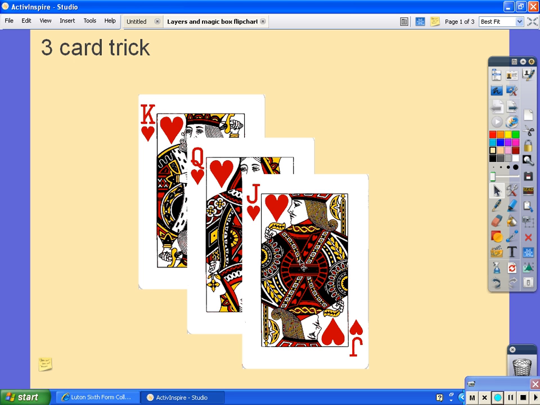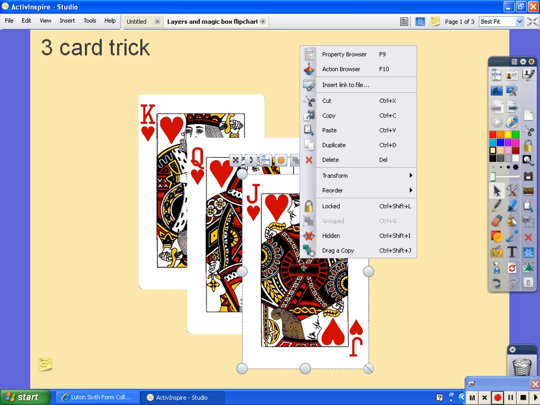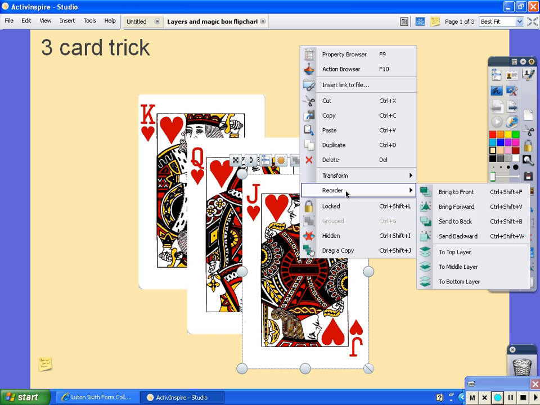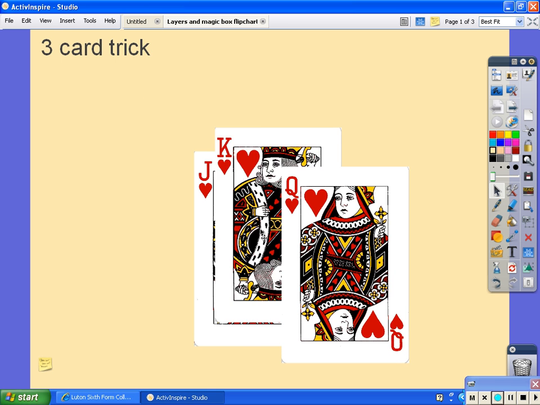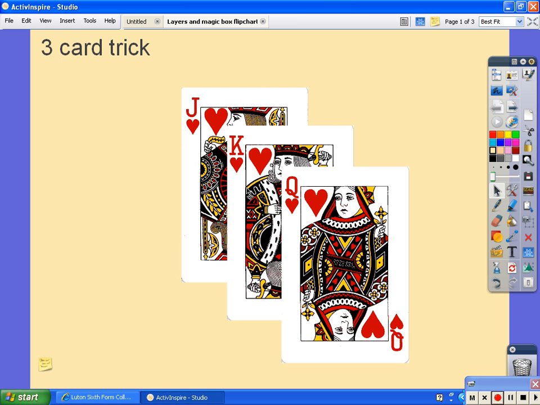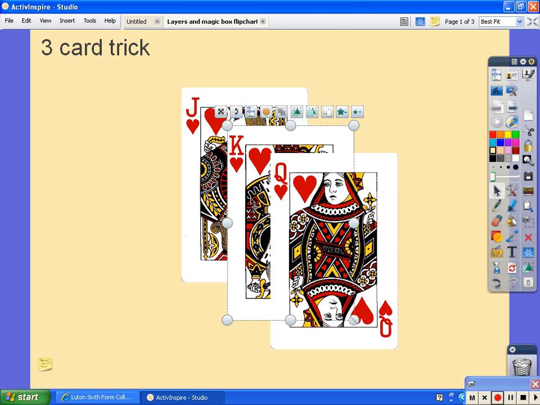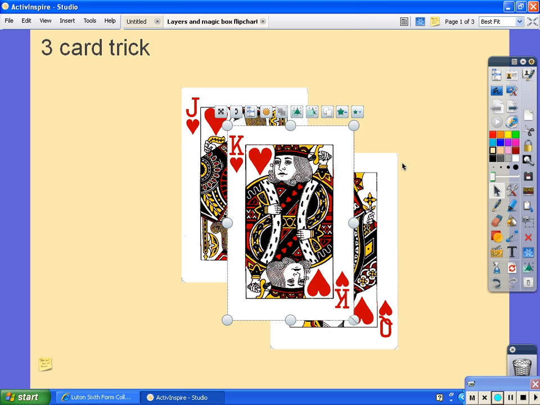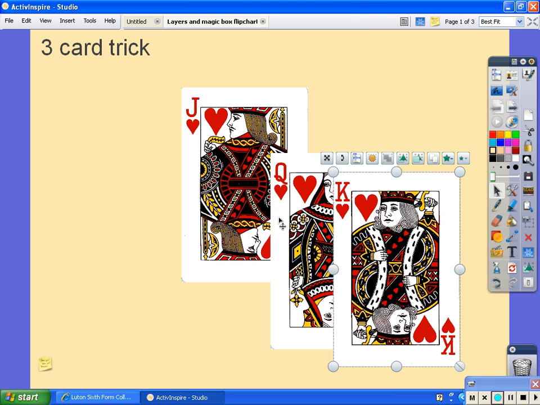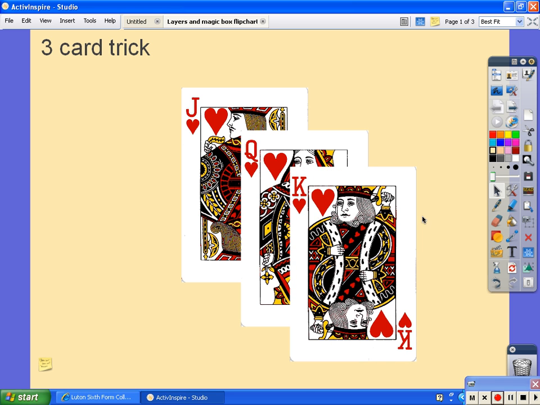As I said, you can send things straight to the back or bring things straight to the front. So if we do that here, if we click on the Jack, access the Object Edit menu, again I've right clicked, and we go to Reorder, then if we send the Jack to the back, you can see that he goes straight to the back. And we do that with the King, and then we go to Reorder and bring him to the front, then we've got the order of cards that we started with a moment ago.